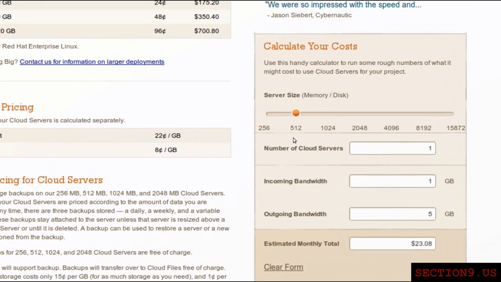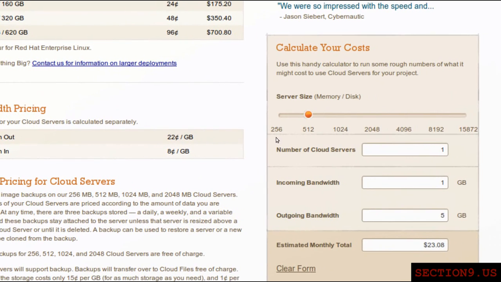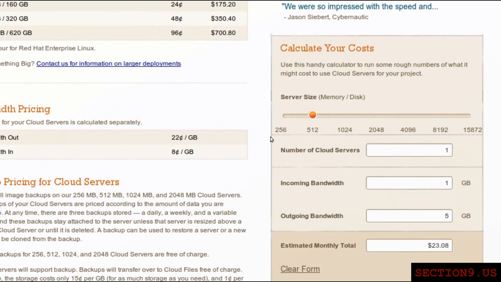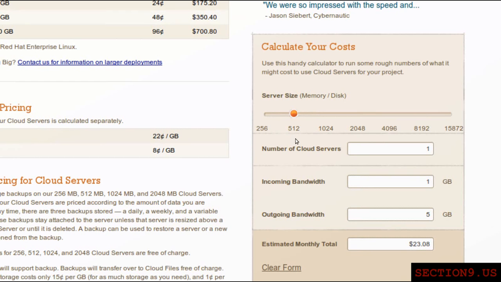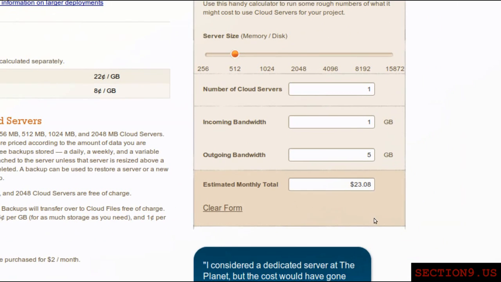Now, let's say for some reason I determine that 256 megabytes of RAM is not enough and I want more. I can actually resize my server, jump up to 512, and that's going to cost me $23.08 a month. Again, that's a fraction of what I'm paying on Amazon's web services.